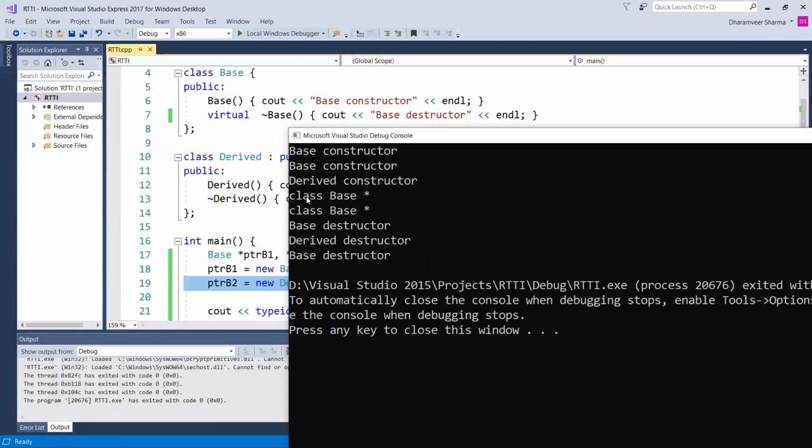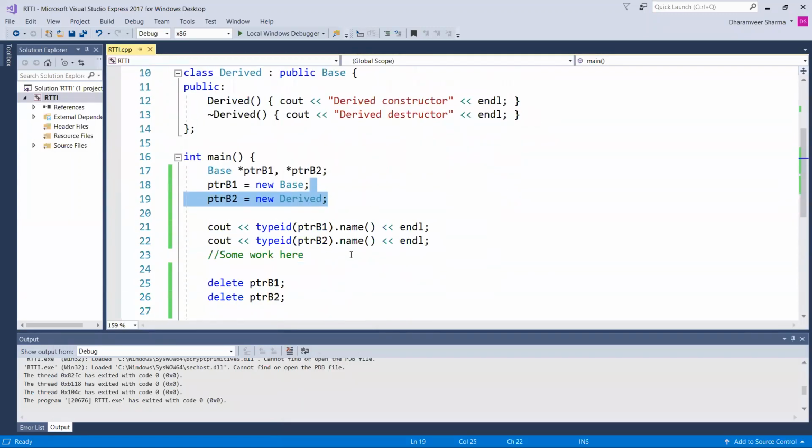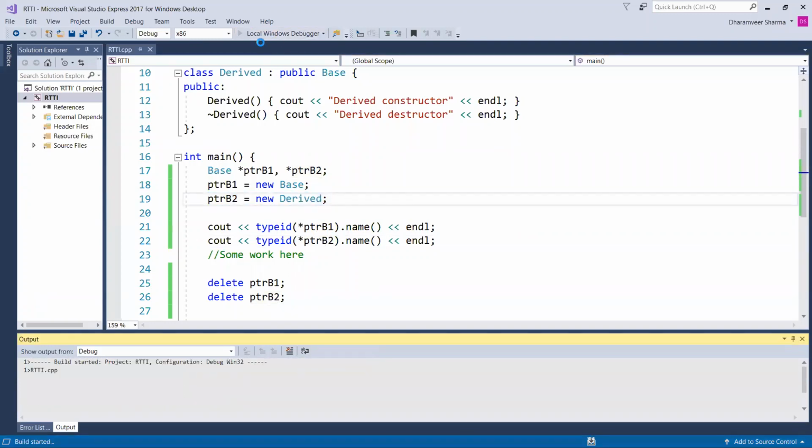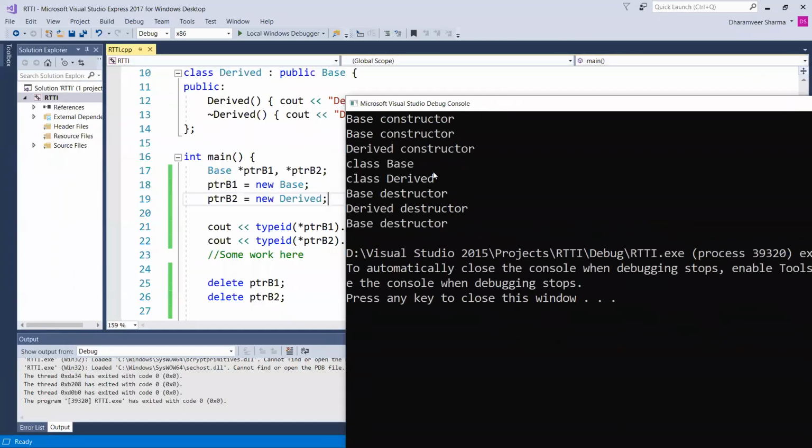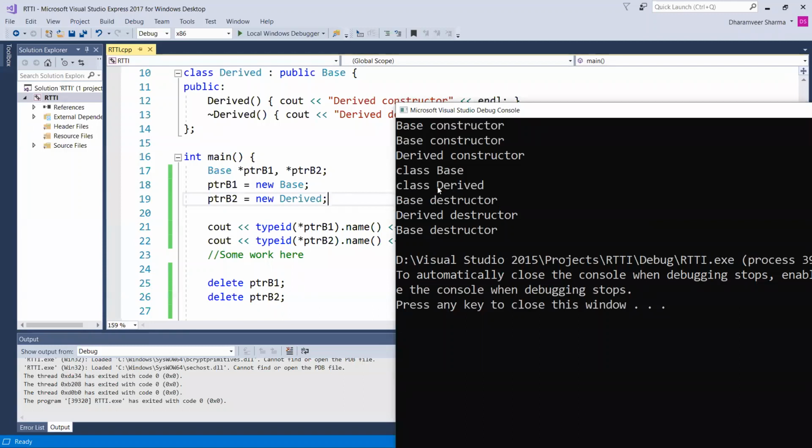Look here. It is base class pointer, base class pointer. Both of these are basically base class pointers. But when we write here a pointer, it means now they are pointing to what kind of data? PTR B1 is pointing to base class. PTR B2 is pointing to derived class. Now it will change. As you can see here, the first one is pointing to base class, second one is pointing to derived class.